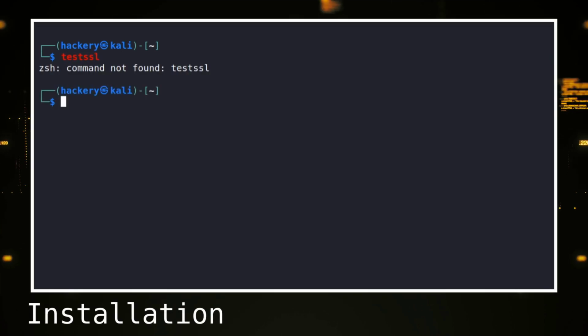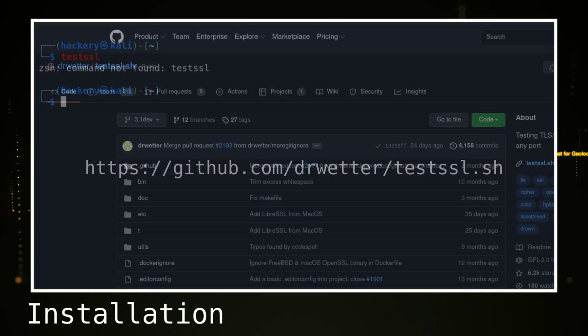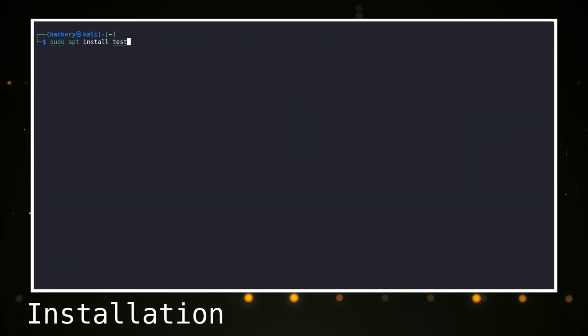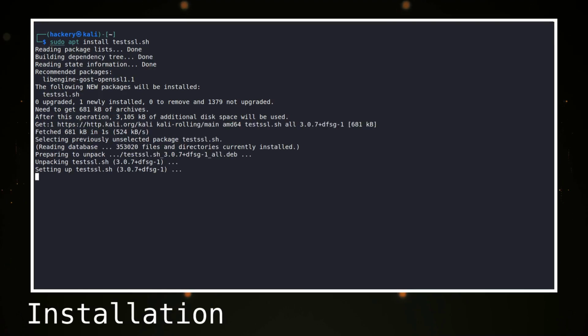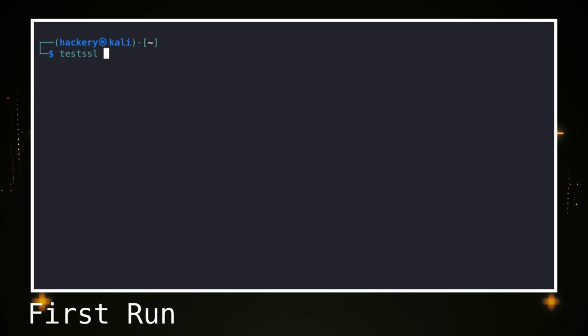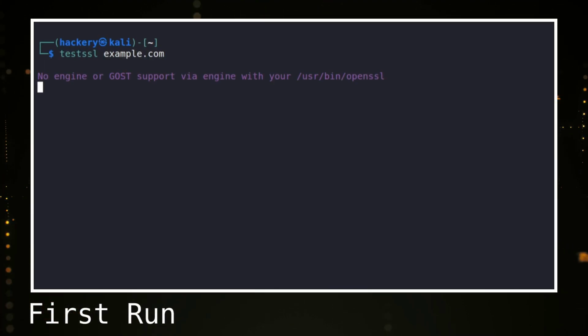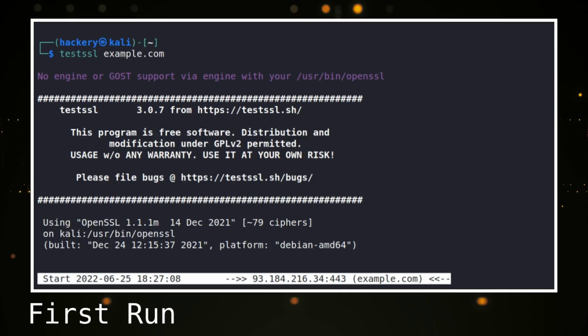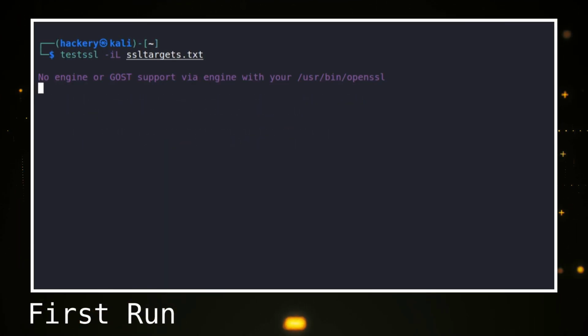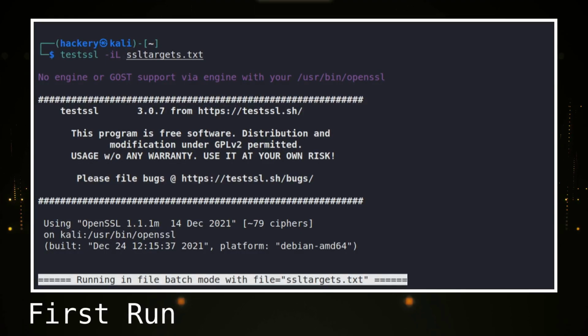By default, TestSSL is not installed on Kali. The first thing we need to do is download it. We can do this either by going to the Git repository or by downloading it using the app repository. Once we have downloaded TestSSL, we can simply run TestSSL followed by a URL or IP and TestSSL will run on the target. If we want to test a list of targets, we can create a list of hosts in a file. This file we can run with the -iL flag followed by the file name.